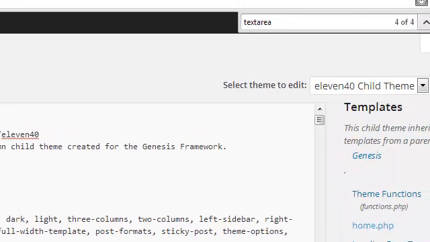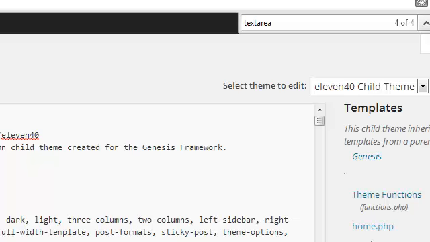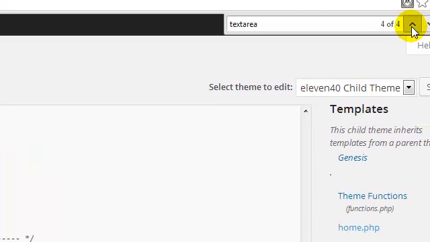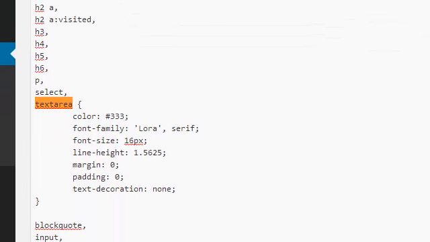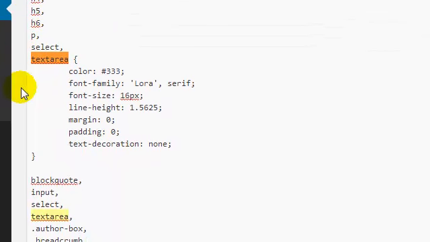And let's just go and find the very first one. Number 1 of 4. Text area. Yeah, that looks like it. So at the moment that's the colour, that's the type of font, and that's the size. Let's change all three. The colour, treble 3 must be a sort of dark grey or something.